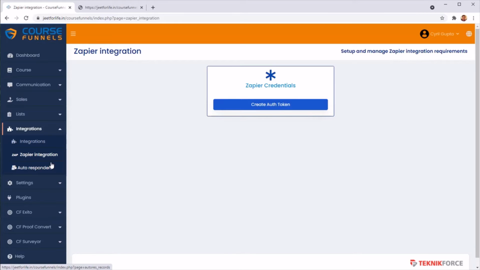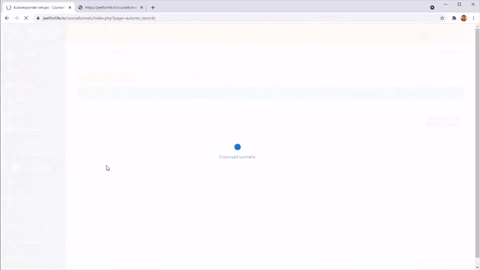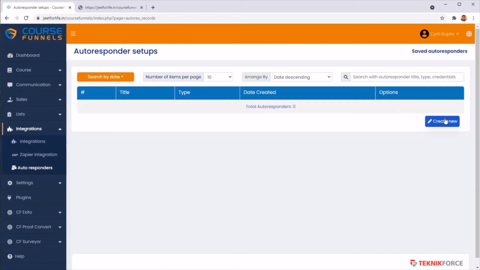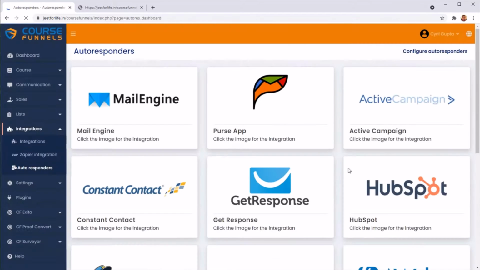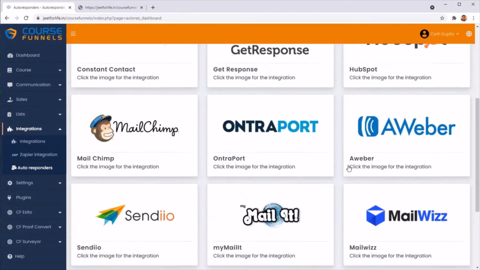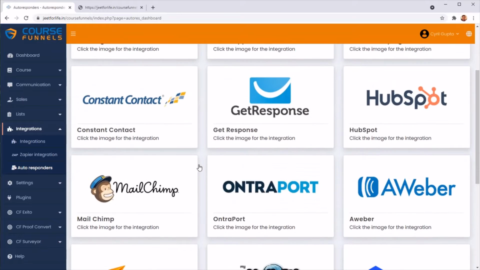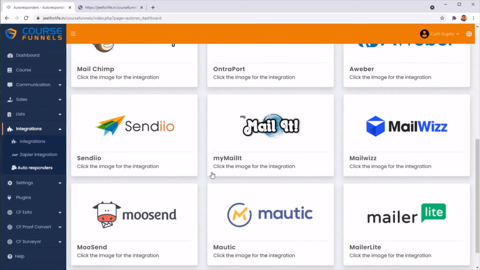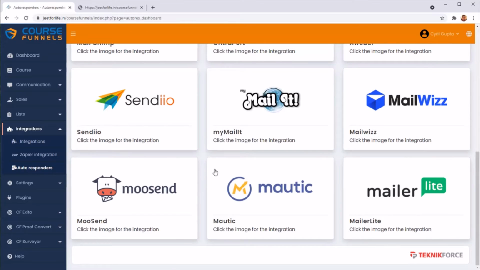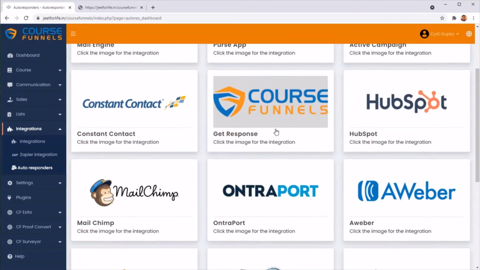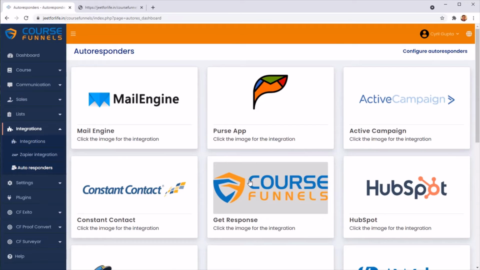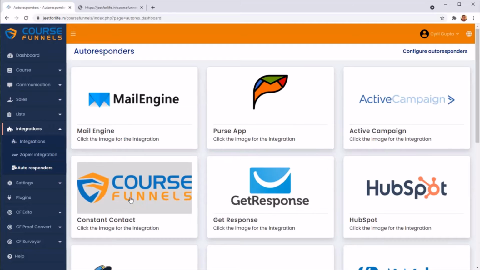But it's got Zapier integration, and it has integration for all your favorite autoresponders. So if you want to use a third-party autoresponder with CourseFunnels, you can do that. We've got all these autoresponders in here. These are all the prominent names. So you will be able to take your data, take your leads into the autoresponder you want, and send out your mails exactly the way you want them to be.